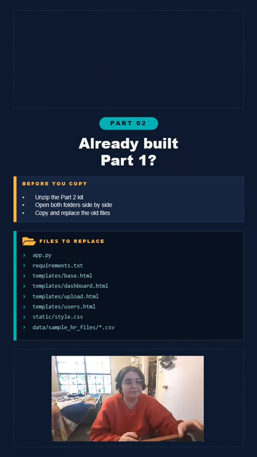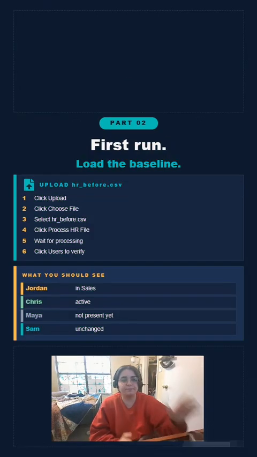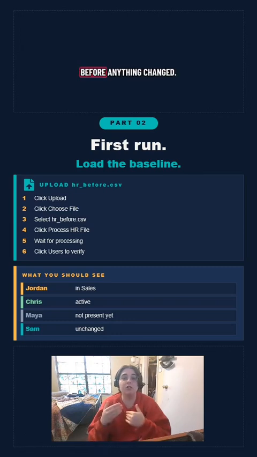Now, the setup is the same routine we ran last time. Open the project in VS Code and pull up the built-in terminal. Install what the app needs with pip install -r requirements.txt, and then start it up with python app.py. It'll print out a local web address in the terminal. You'll open that up in your browser, and once the dashboard comes up, you're ready to load the first file. This first run is all about teaching the app what the company looks like before anything changed.